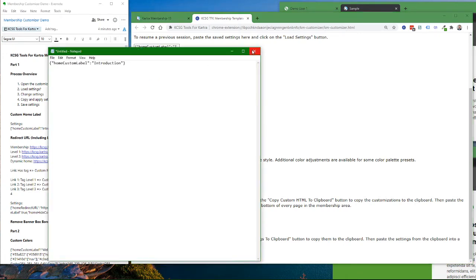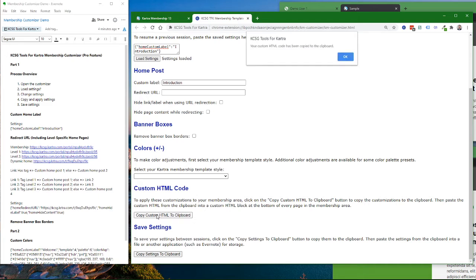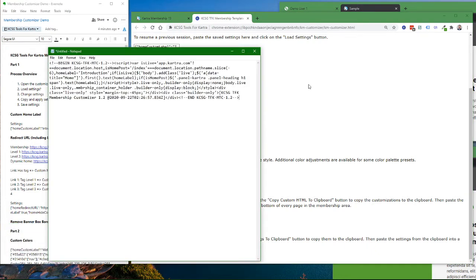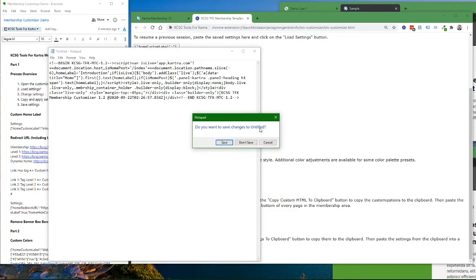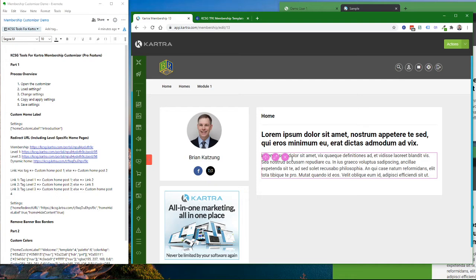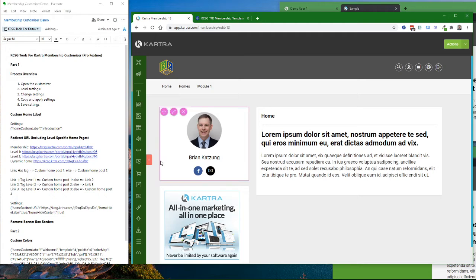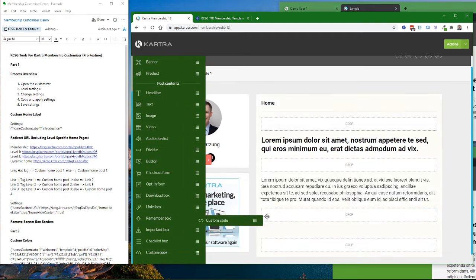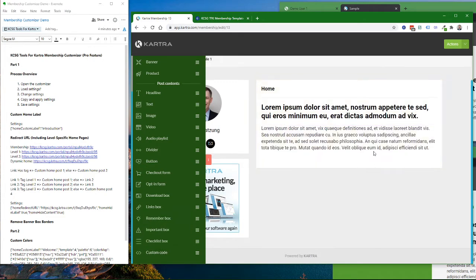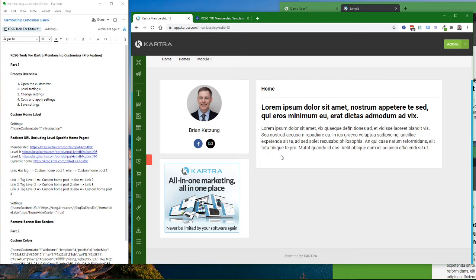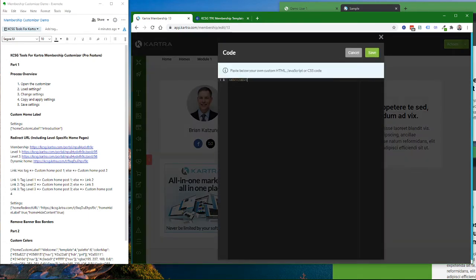So now if I get rid of this and say copy custom HTML to clipboard, it generates a bunch of code that will customize the membership area. So if I go in here, this is a custom HTML block that I added previously. If you don't have one yet, you can come down here to where it says custom code, and this is the kind of block that you want to include. So I'm going to select everything that's in here and replace it with the customization code from the membership template customizer.